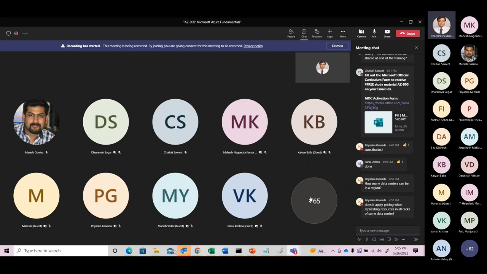How many data centers can be in a region? At the most three, as of now. At the most three. And the more the availability, obviously, the more cost it incurs. Whenever it has to create multiple instances in other data centers, it will cost you more. That is also for sure.